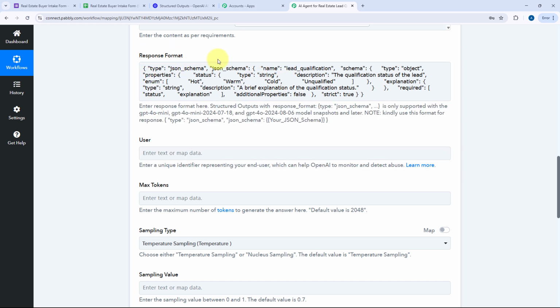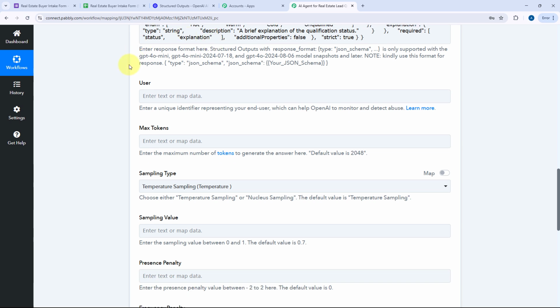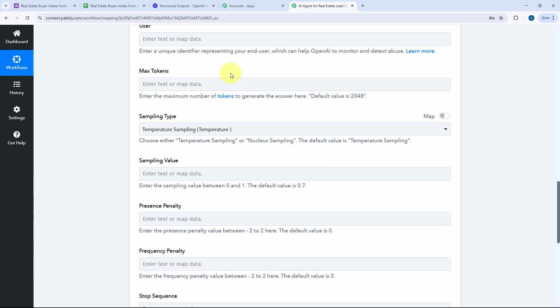After entering the JSON schema for the type of response you want, it is asking us for the user. So if you want to send some kind of message or detail or prompt to OpenAI with a unique identifier related to it, you can enter that unique identifier for that user over here. But in this case, we don't want to do that, so you can just ignore this field for now.